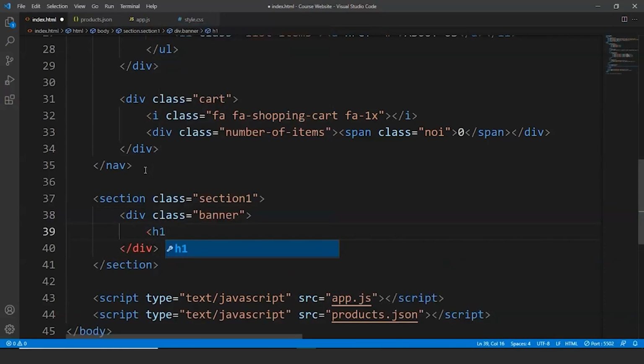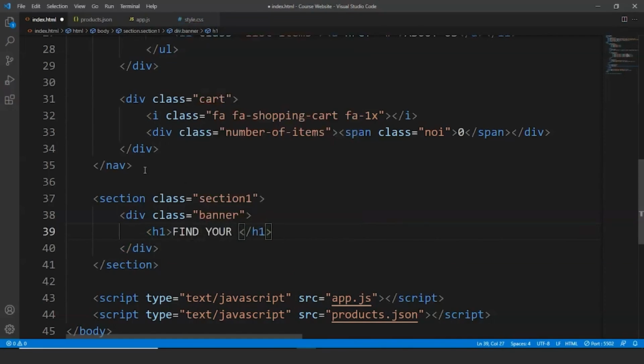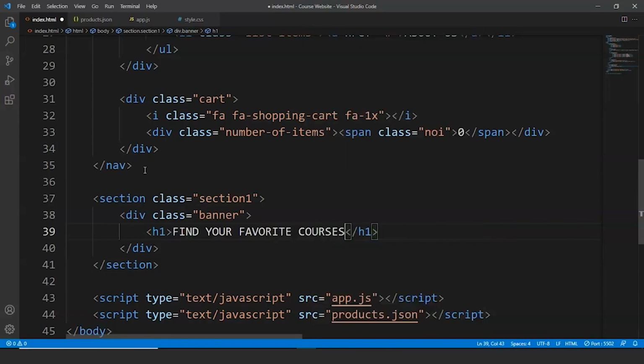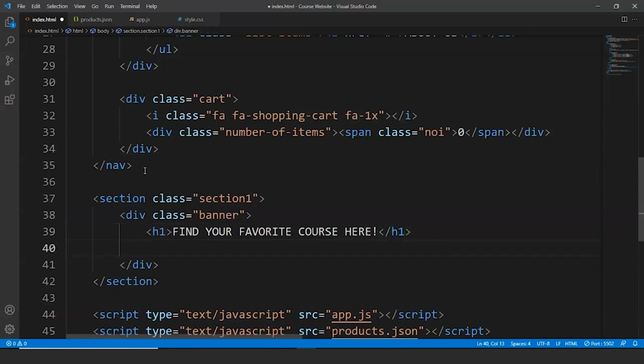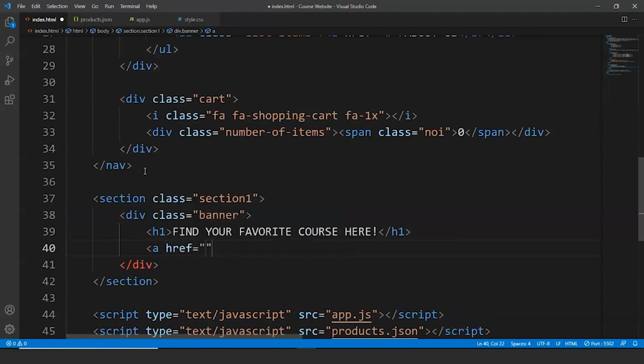and here we'll write inside h1 tag, find your favorite courses here. Then inside this what we'll do is we'll write here a href is equals to products. So the products file will be using JSON for this, so leave it for now. We'll write here shop now. So shop now is actually not a button. What we'll do is we'll use a link and we'll define it later.